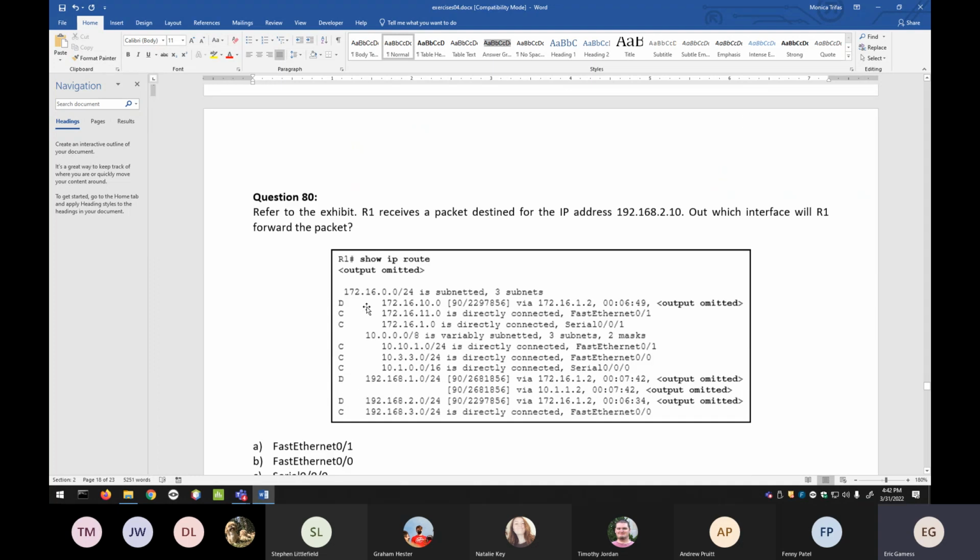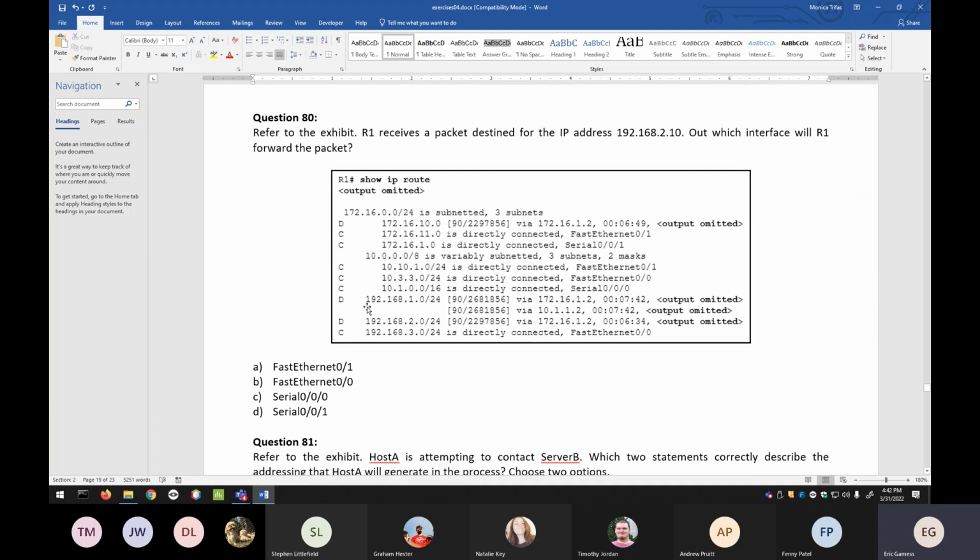So let's see the next exercise, which is very similar. They say refer to the exhibit. R1 receives a packet destined for the IP address 192.168.2.10. At which interface will R1 forward the packet?